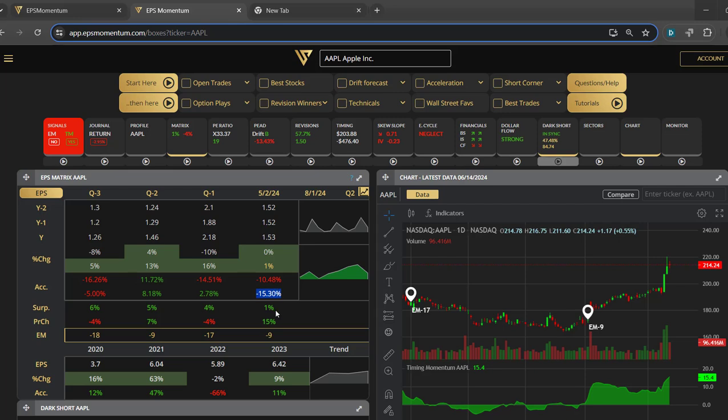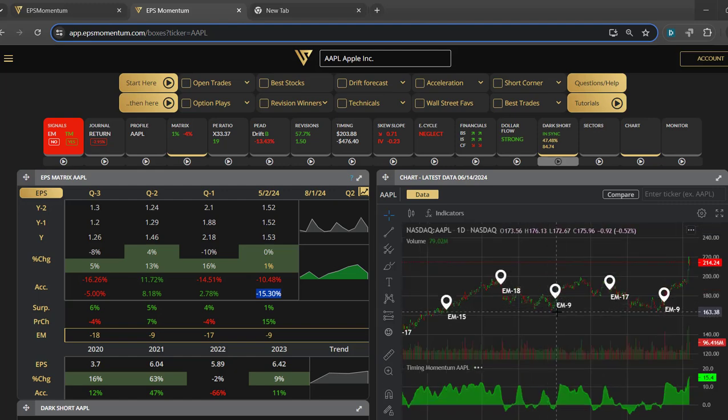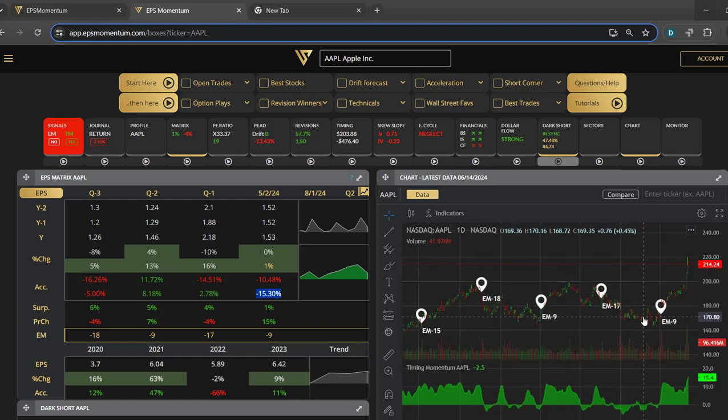The surprise has been there, I guess. So 1%, 4%, 5%, 6% constantly every quarter. And that's a price change during the day, during the earning day for the stock. So this is important to note. Here we have the EM -9, -17, -9, 18. So you also have it on the chart as you roll your mouse over. It shows you all the EM score.